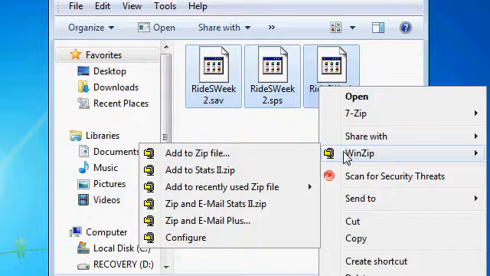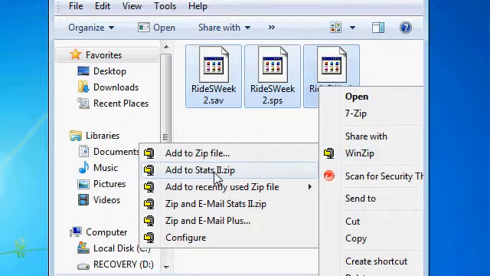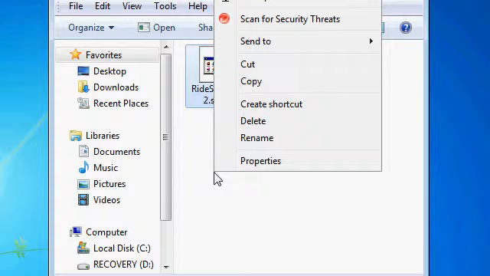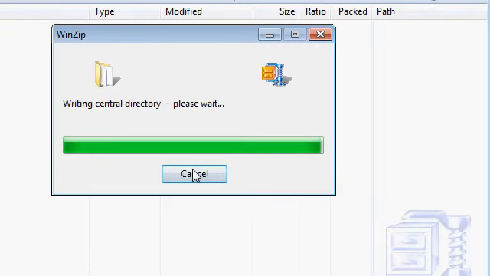And then you get a submenu, and you can now add the files to a folder. You can actually choose either of these, but I like to just use the second one, add to Stats2. It's picking the name Stats2 because that's the folder where your files are. So I'm going to pick Stats2, and WinZip is going to go off and do some things for us.